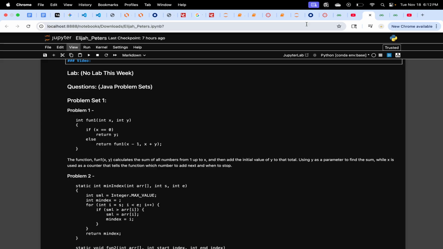So for the first problem set, we have a problem where the function calculates the sum of all numbers from 1 up to x, and then adds the initial value of y to that total. Then it uses y as a parameter to find the sum, while x is used as a counter to tell the function which number to add next and when to stop.